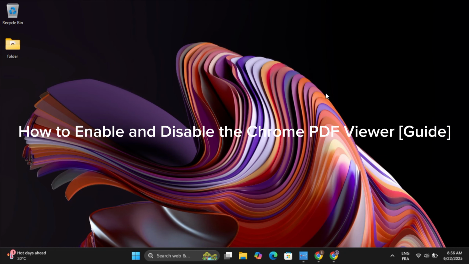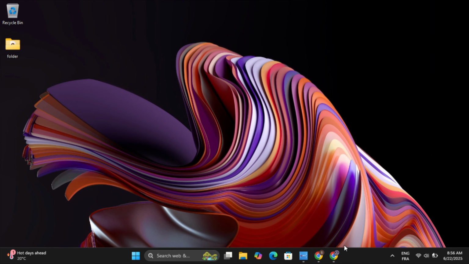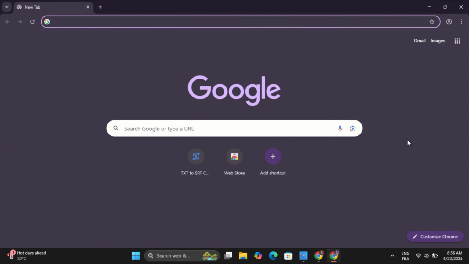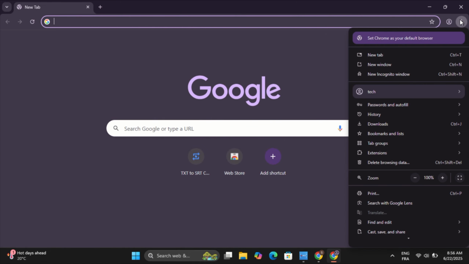In this video, I'm going to show you how to enable and disable the Chrome PDF viewer. So this should be a quick and easy process video. Just go ahead, open up your browser, Google Chrome browser, then click on three dots located at the top right.